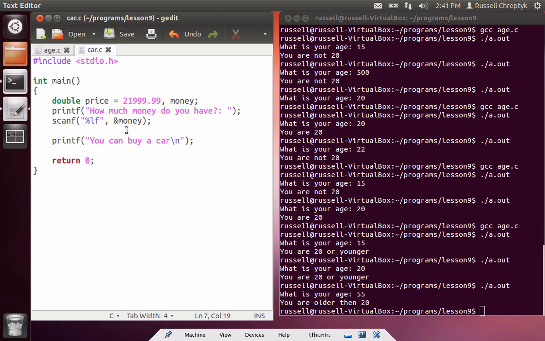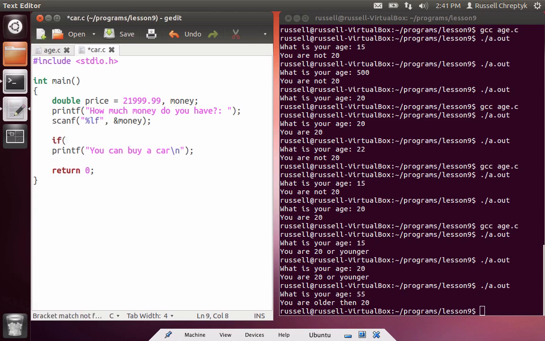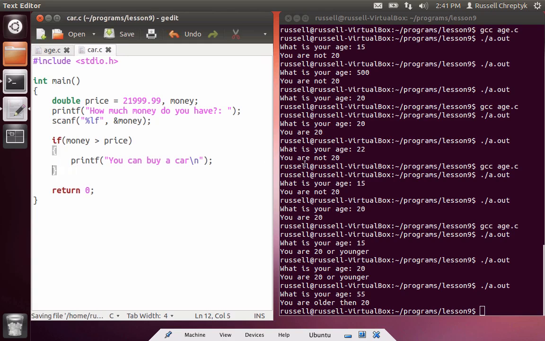So the first thing you would immediately probably think is we would write an if statement that says that if our money is greater than our price, if we have more money than our price, then we can buy the car. Now this will work fine for most cases.